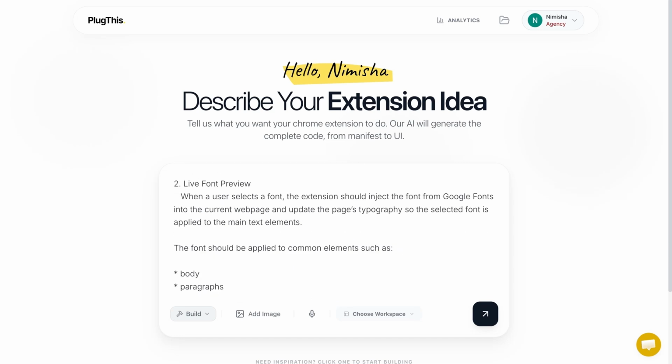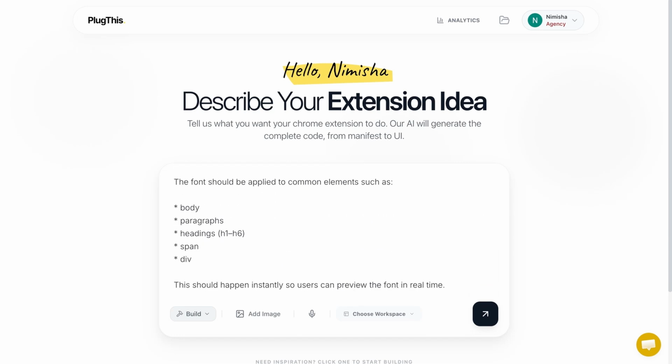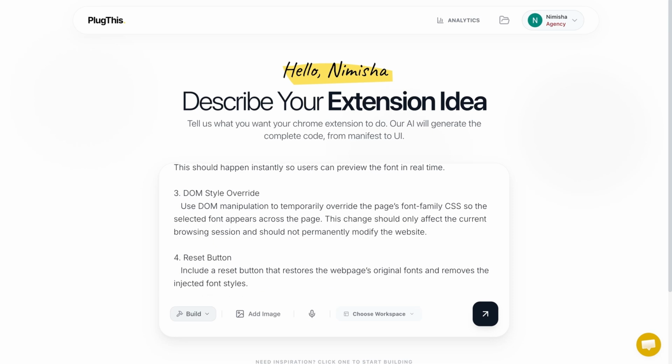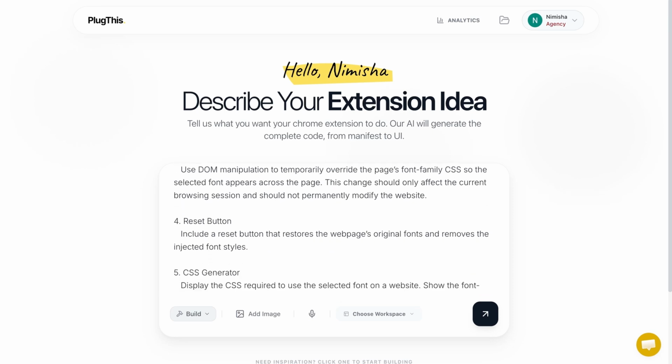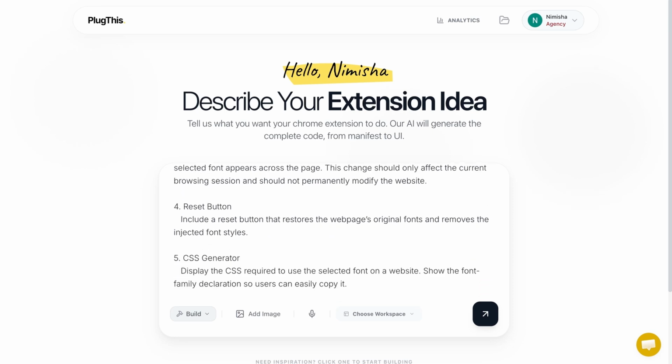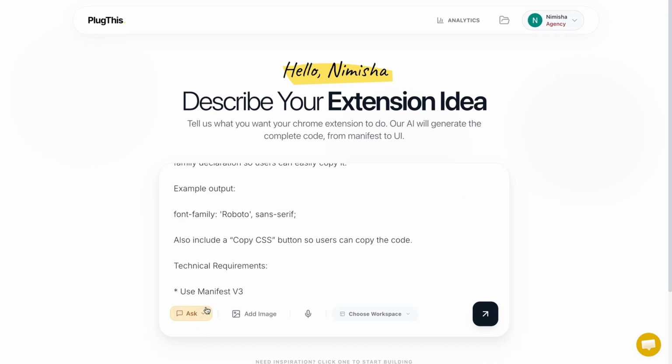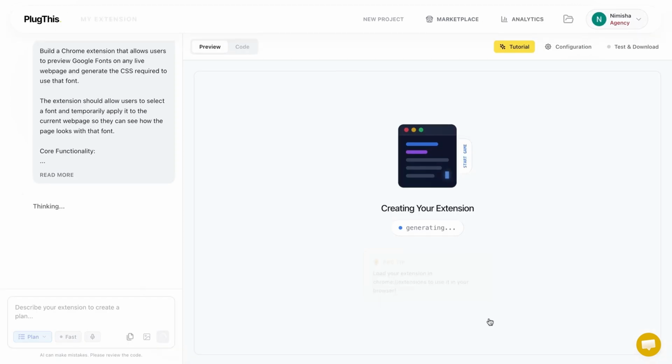Then I want a live font preview. Then it needs to temporarily override the page's font family CSS so I can see the font that I have applied, then a reset button and a CSS generator. I'm going to start off by first planning this.